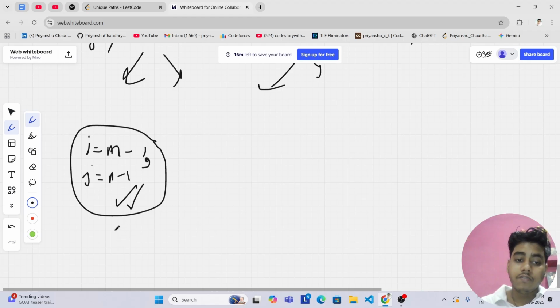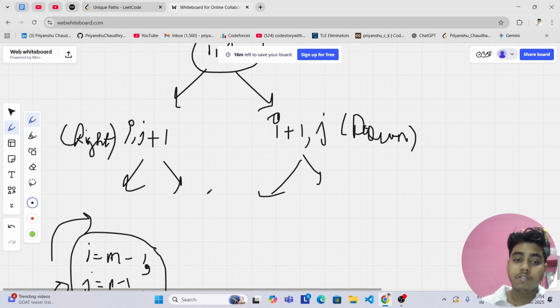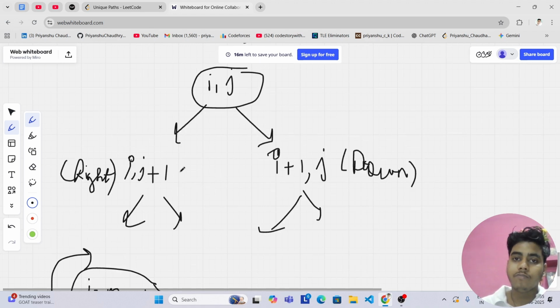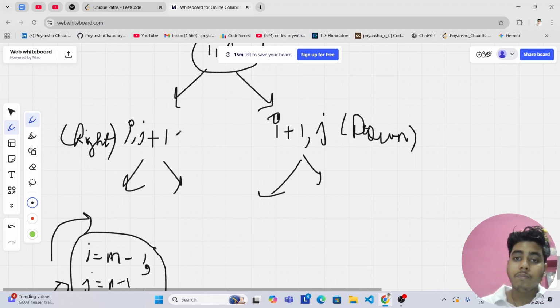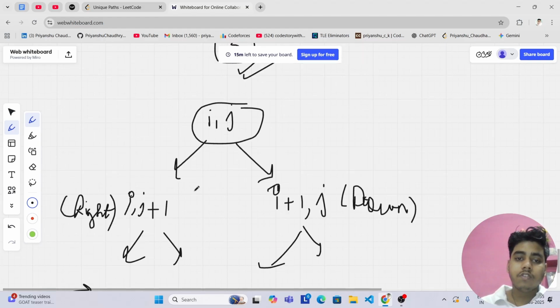All right, and this way, if we reach the finishing point, we will say that yes, we have found one path. So now from the ending we will just return one, and we will keep returning one. And yes, we will also keep the check for out of boundaries. We will add an if condition also. If we reach a point where we have gone out of boundary, we will return 0, nothing else.